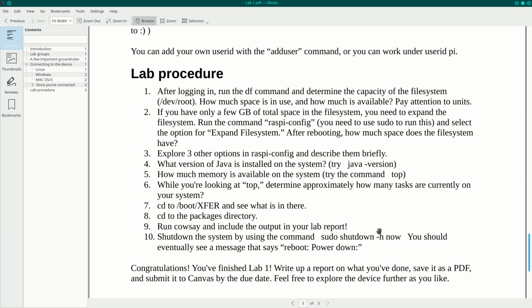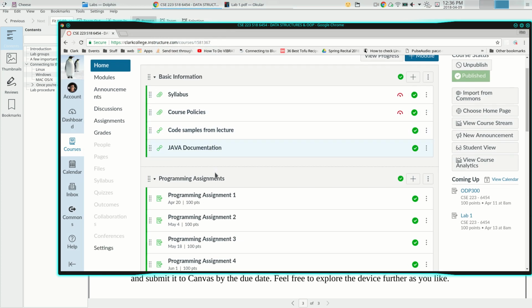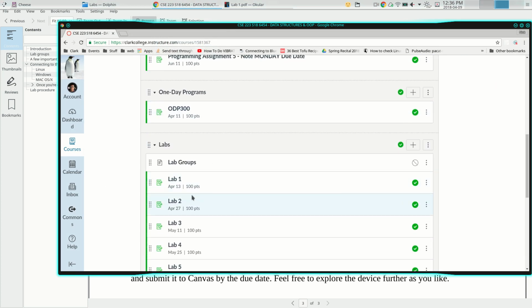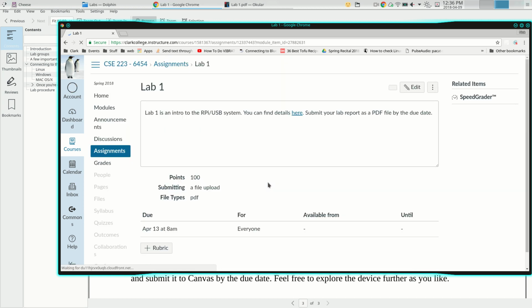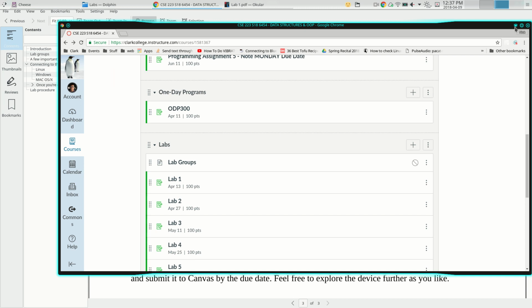All right, so write that up in a report, save it as a PDF, submit it to Canvas. It's due on Friday. And I think the due dates are 8 a.m. again. Same as before. So Lab 1, April 13th, 8 a.m. Yeah, Friday the 13th. Cool, right? All right, any questions about that?